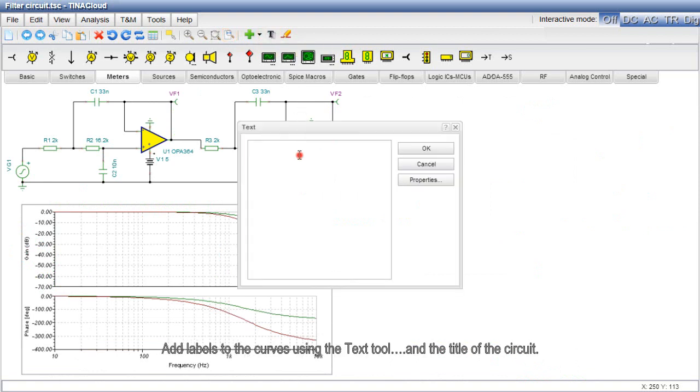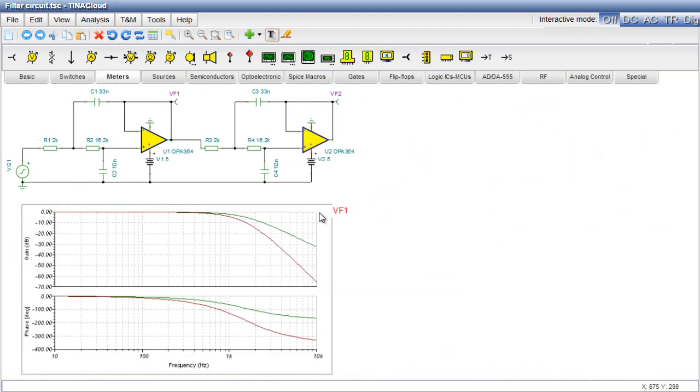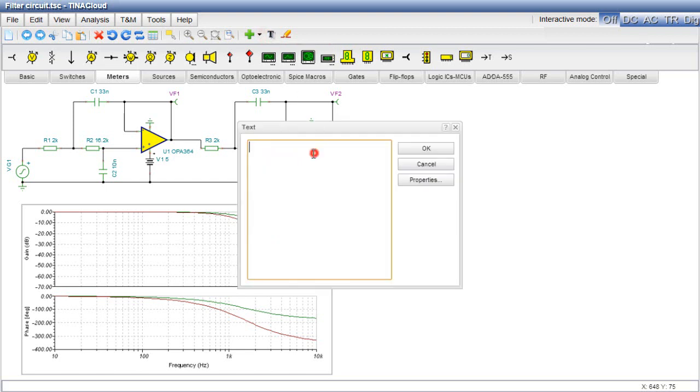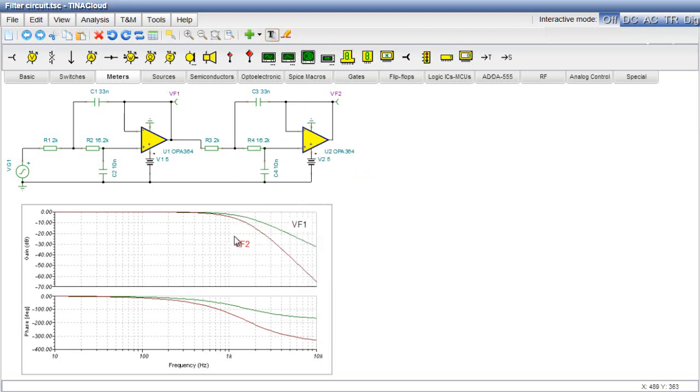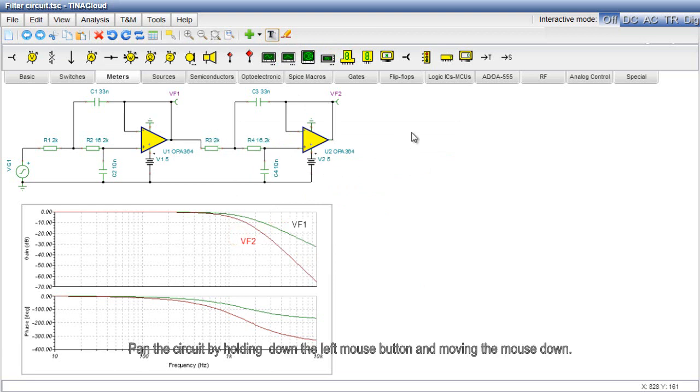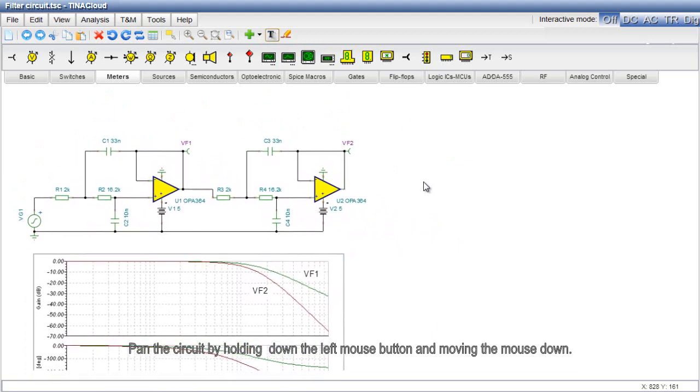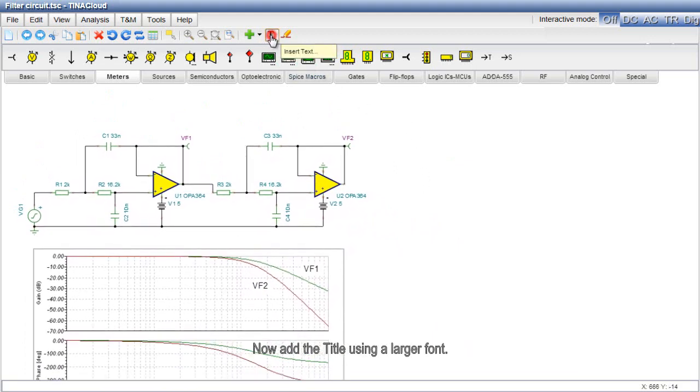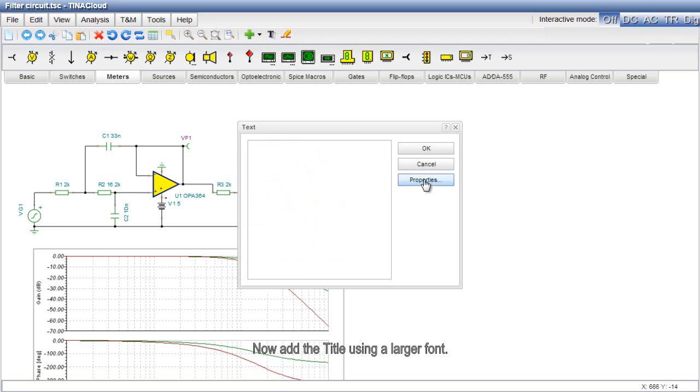Add labels to the curves using the Text tool and the title of the circuit. Pan the circuit by holding down the left mouse button and moving the mouse down. Now, add the title using a larger font.